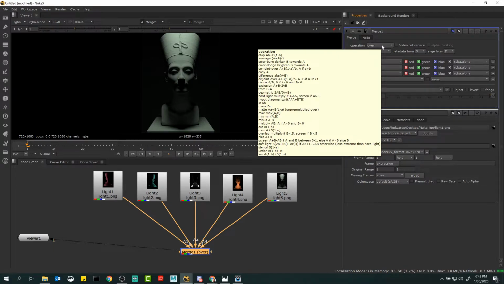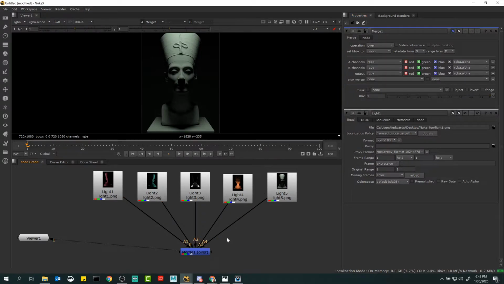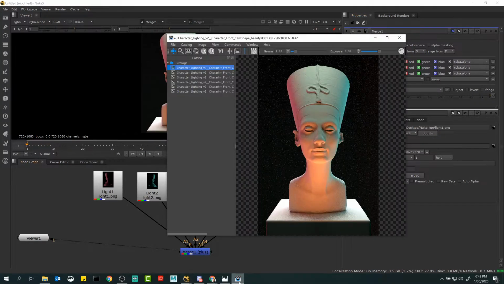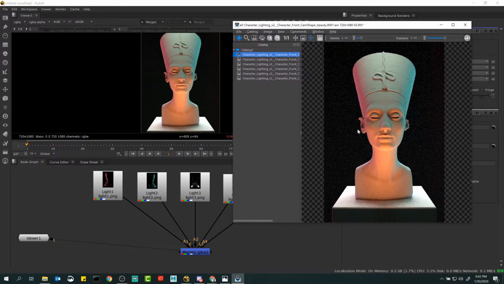Currently, it's set to an over. What an over is, it takes the first A input, or the highest number A input, which happens to be this guy, and it layers it over B. This is covering everything. If I change this merge to a plus, which is addition, watch what happens over here. Does that look familiar? It's this guy, right? We have this first image.